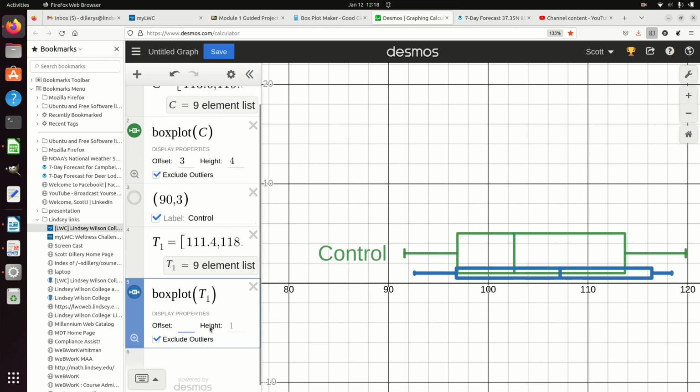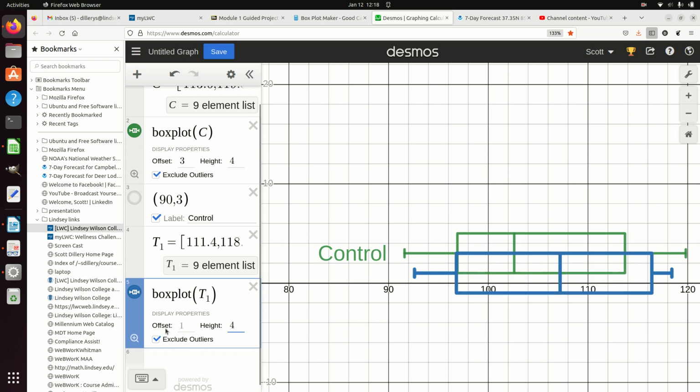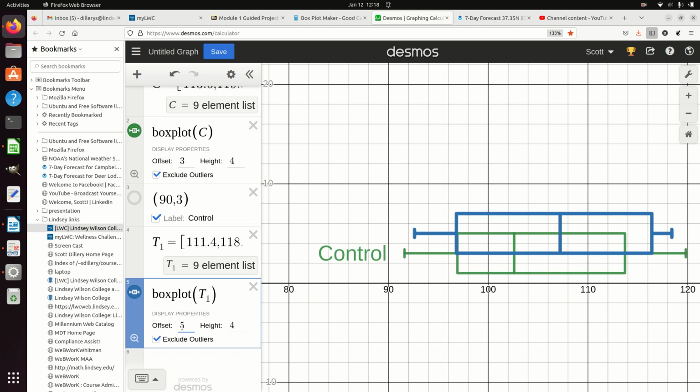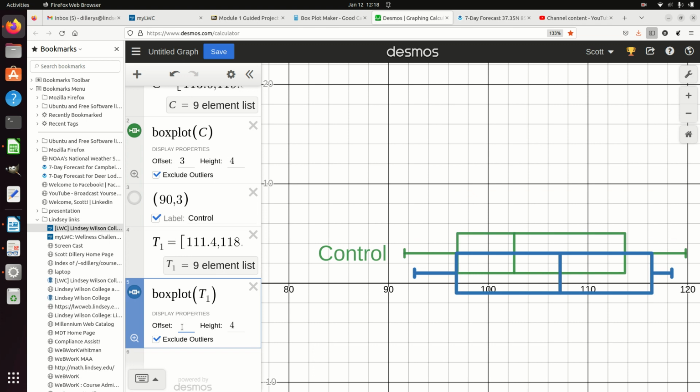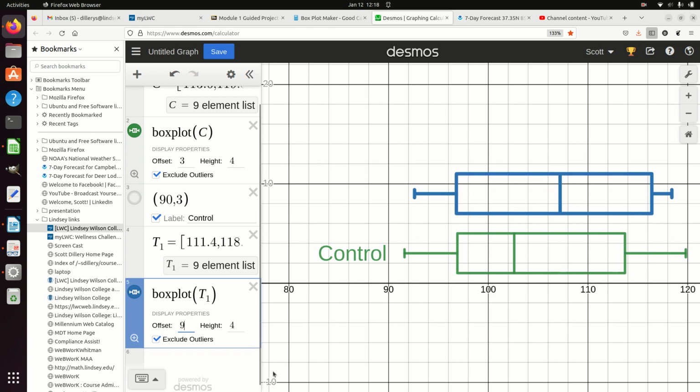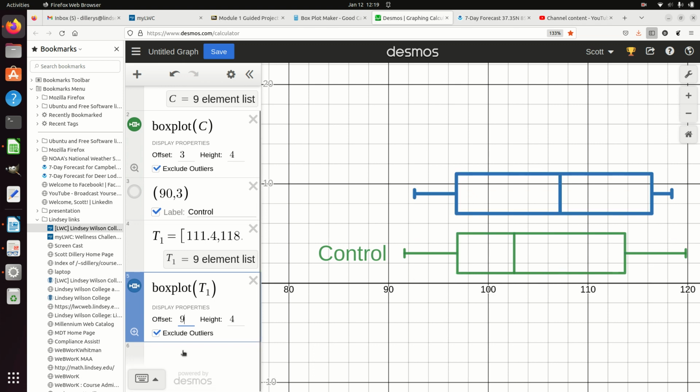So, well, the height, I probably want to make it the same size width kind of thing. So that's 4. But now I need to move it up here somewhere. 5's not high enough. 7? No, that's not good enough. 9. Oh, 9 looks good. Okay, and then I can do the same sort of thing.